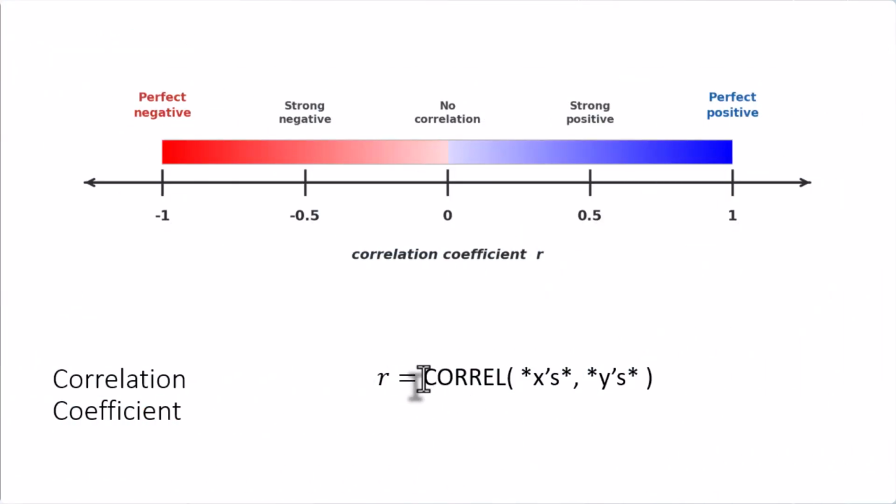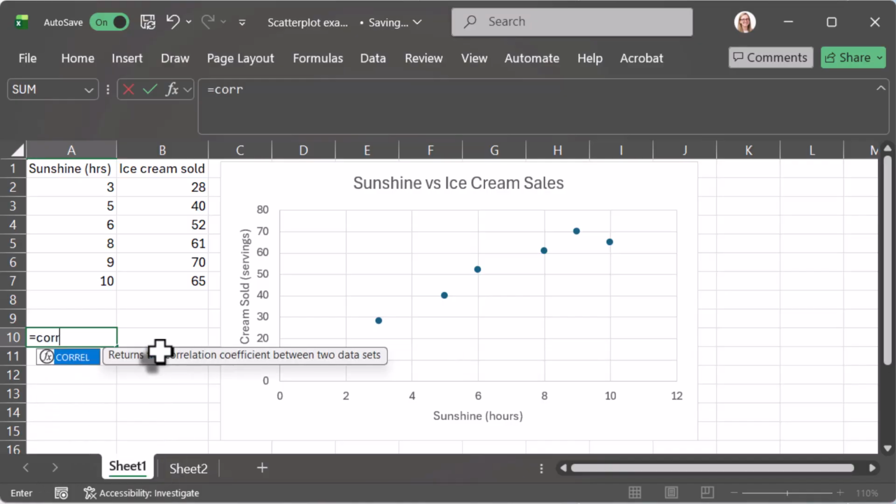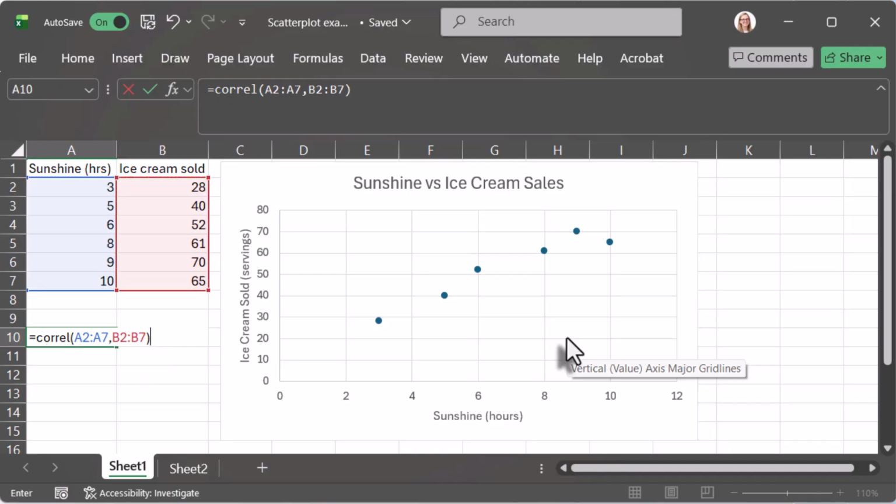So in Excel, the r value is calculated using this function CORREL, C-O-R-R-E-L. I'll pull up this ice cream example. So I've got my data in Excel in these two columns. I'm going to find just an empty cell somewhere and start typing equals CORREL, parentheses, and then I'll highlight my x values in that first column, comma, and then the y values. It actually doesn't matter which order you do this in. You can switch the x and y values and the correlation coefficient will come out the same.